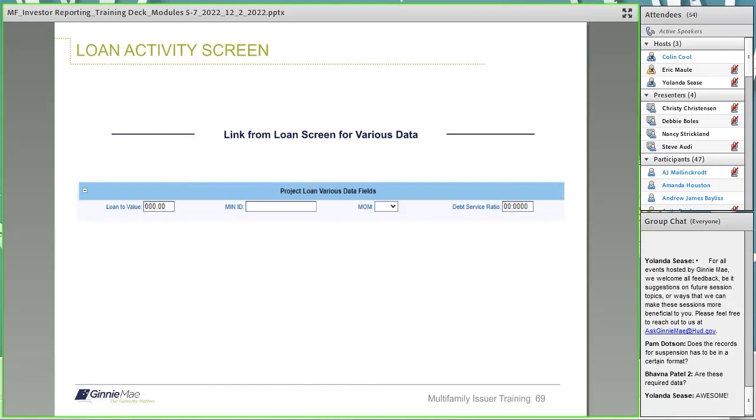These are the 4 fields from the various data that we reviewed earlier. If you have reported various data, you can review the data by selecting this link.